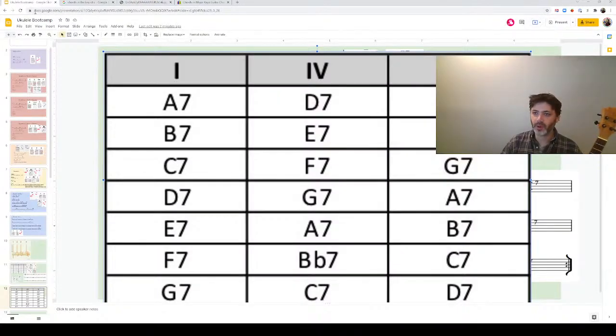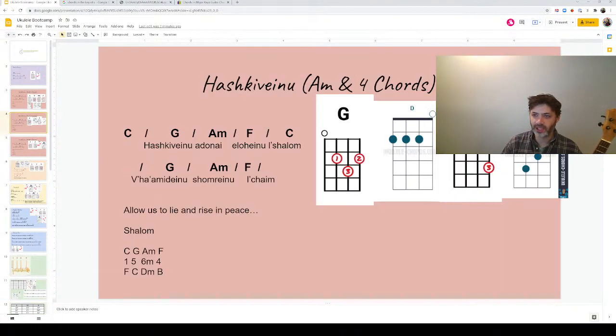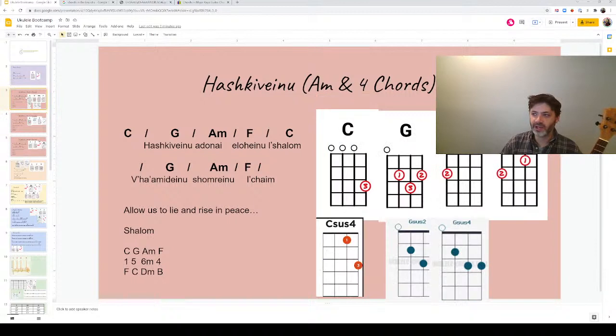And the way that we're going to explore this is with maybe our most familiar song, Hashkiveinu. We're going to play Hashkiveinu, right? This is the Hashkiveinu we're familiar with. So if we look at this Hashkiveinu, right? C, G, A minor, and F.